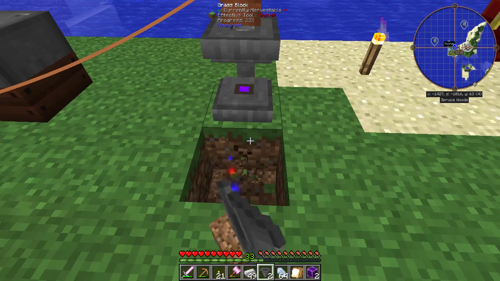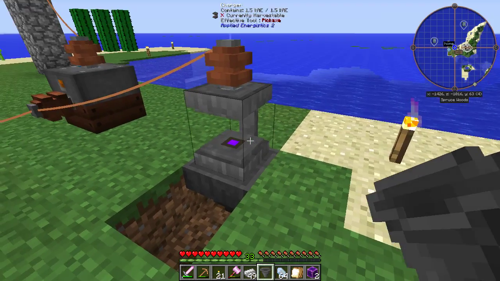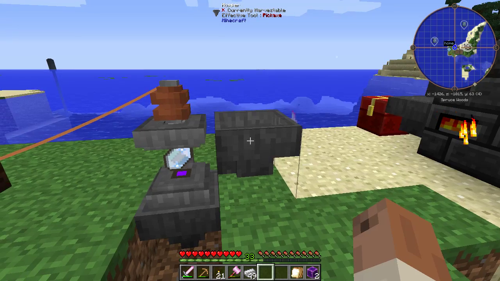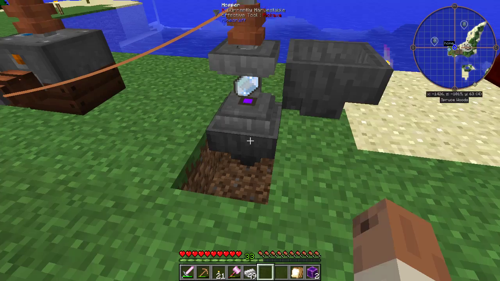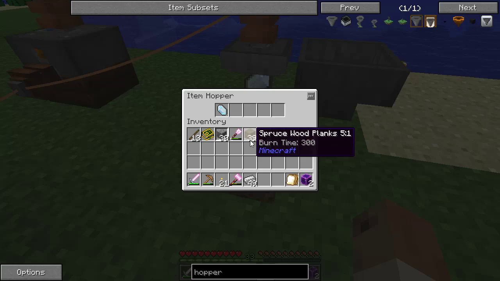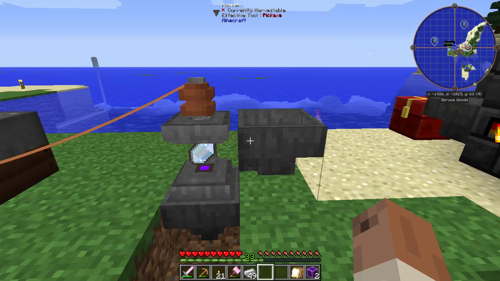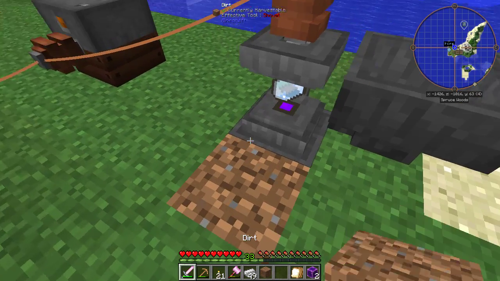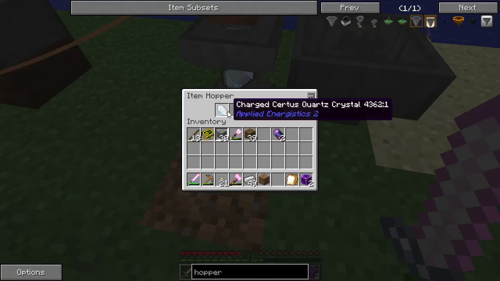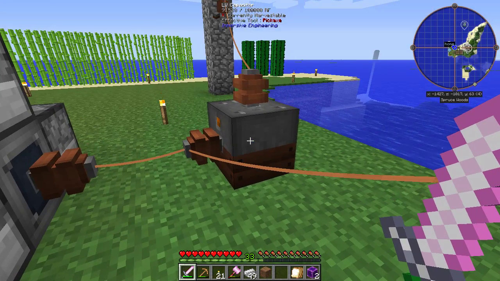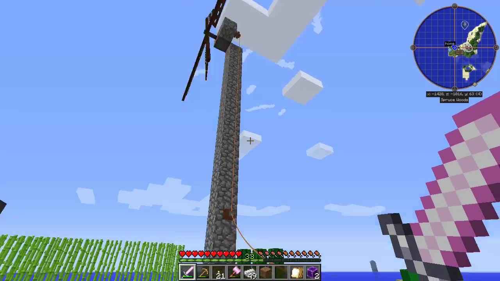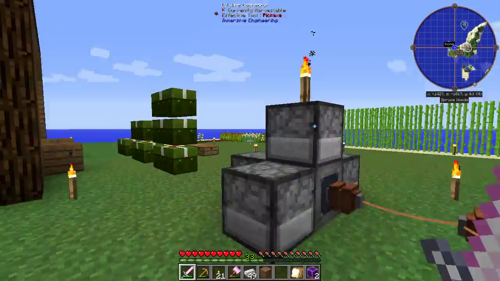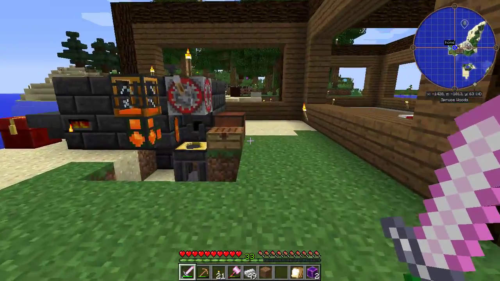And so we'll take that out, throw that in, and I think this should work. Perfect. There we go. So that's going to start making charged Certus quartz. Pretty simple, really. Go ahead and put that dirt back, because I should be able to hit that hopper. Yep, cool. And this is probably going to suck down my power pretty quick, but I don't know, it's free, so if it takes time, it takes time. And let those charge up while we go do something else.